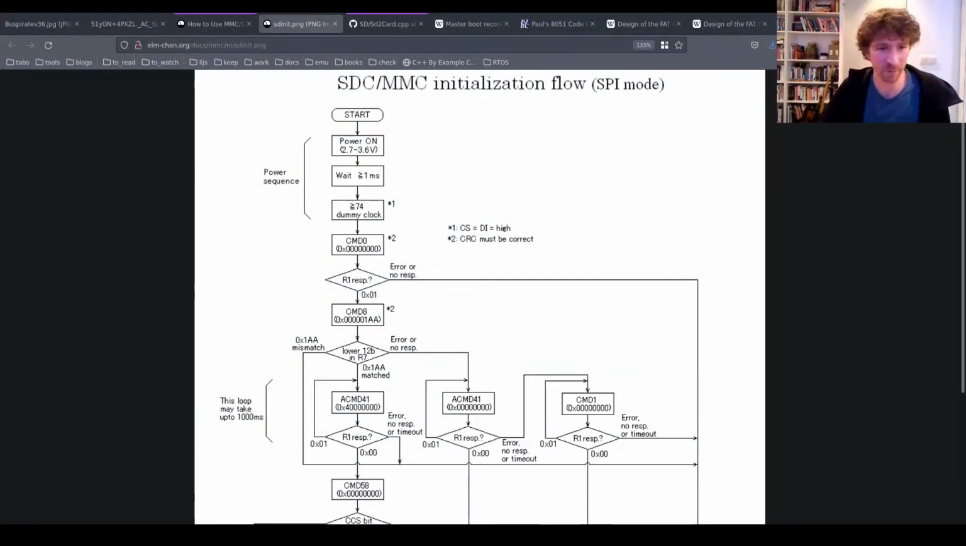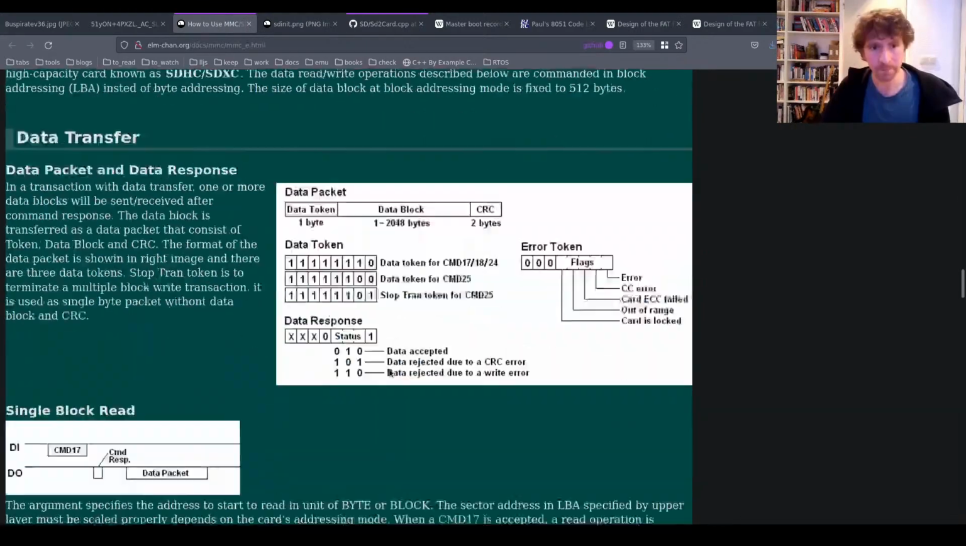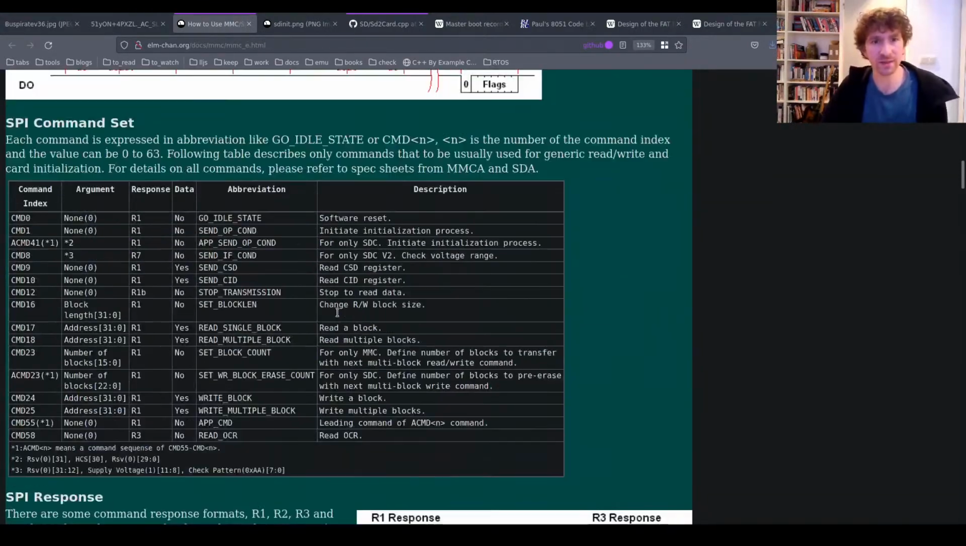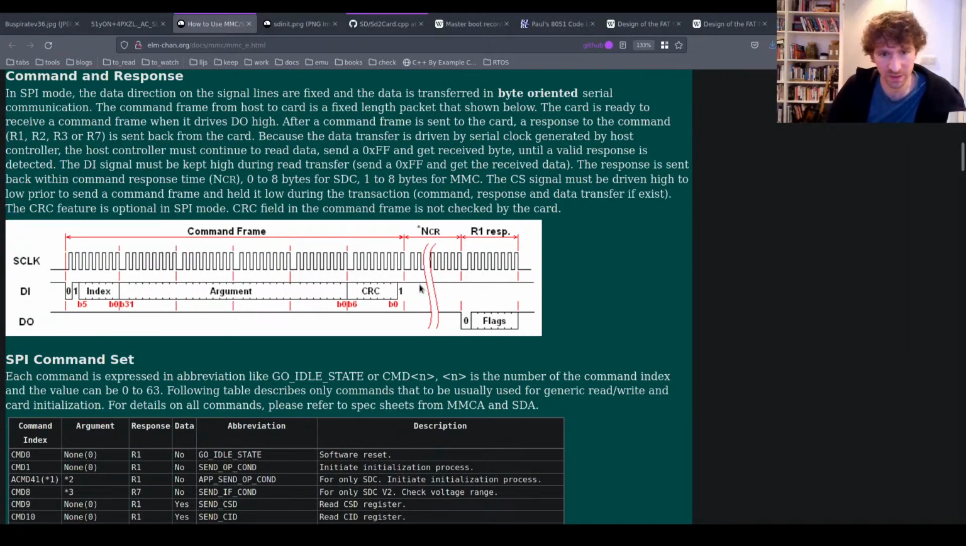So I actually need to zip back over to the thing, and I will try really hard to remember to switch the window afterwards. When we send this command, there is this thing called NCR, and this is described somewhere, and I think it's here. The response is sent back within the command response time, which for some reason is called NCR. And it's 0 to 8 bytes for SDC, which is a type of SD card, and 1 to 8 bytes for MMC, which is the technology that these are both based on.